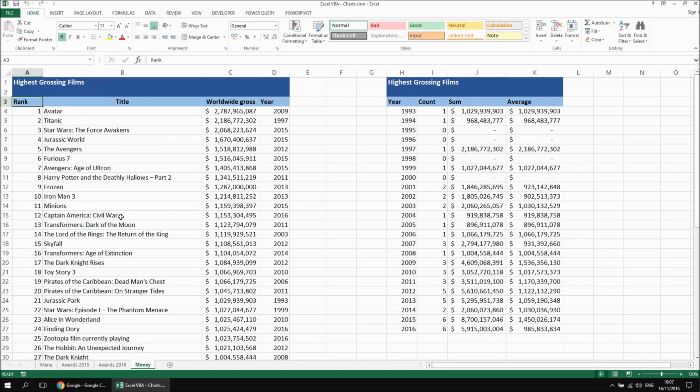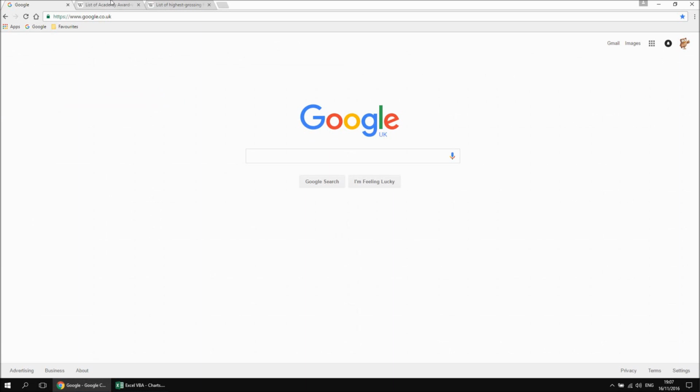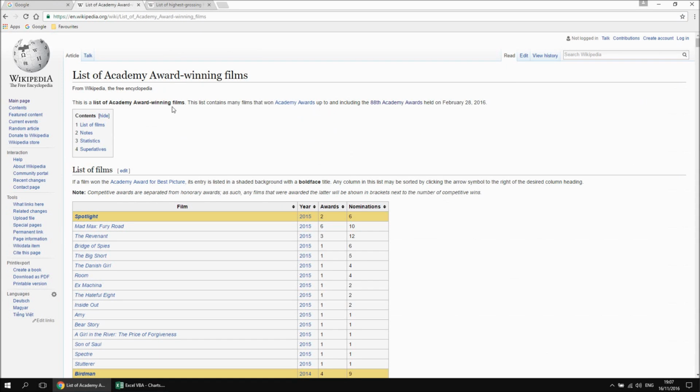Just in case you can't wait that long, and I will try and do that as quickly as possible, this sort of data is fairly easy to get hold of. With a quick bit of googling you can find on Wikipedia most of this information. So there's a list of the Academy Award winning films broken down by year.